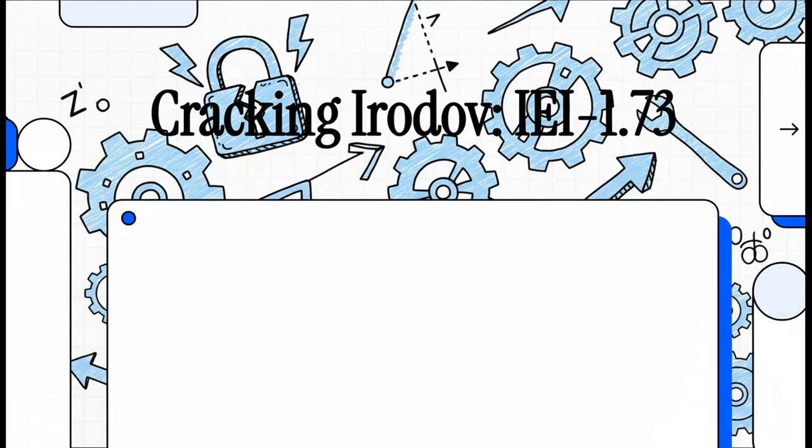Hey everyone, welcome. Today we are going to tackle a real classic, one of those problems that can feel super tricky at first glance, Irodov 1.73. So let's just dive right in and crack this code together.